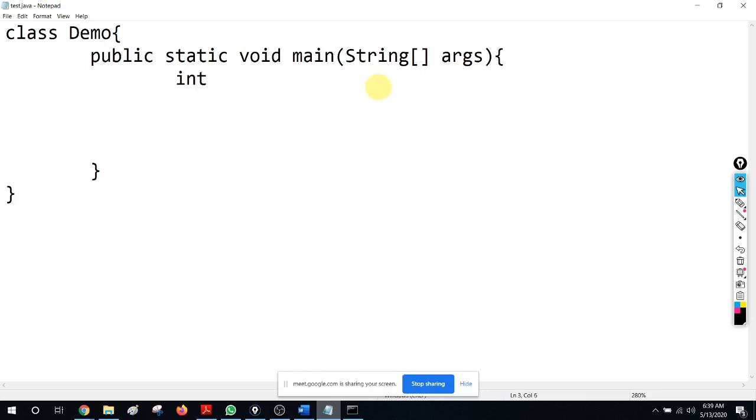Let's say int, so I need two square brackets, a equal. I'm going to create it in a single line. New int. Now you have to give both the dimensions, right? So this is the number of rows, let's say 3. And this is the number of columns, let's say 2, right?